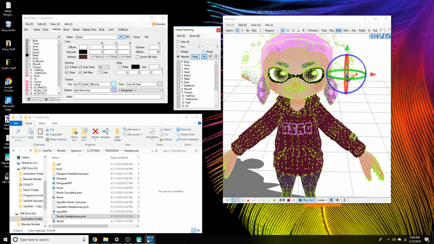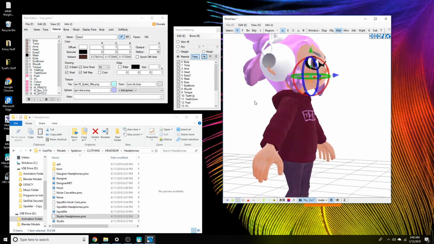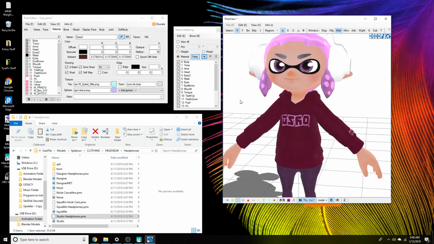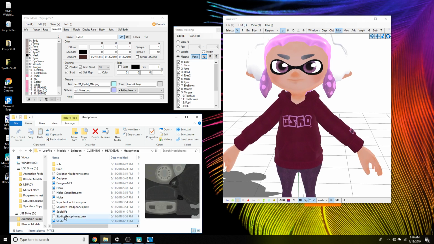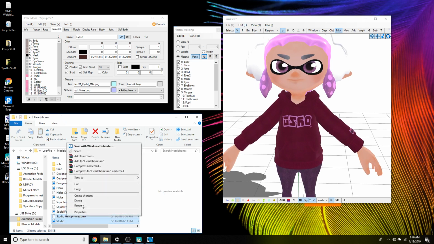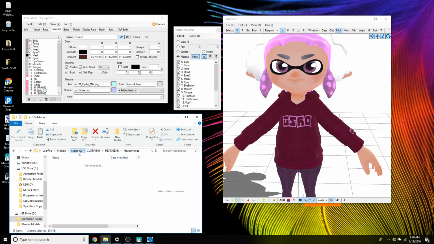But I'll just show you how to lock the headphones on, and then you can just go from there. But first, let's get these textures in. So we got studio headphones and studio. So we need to click both of these and copy them into our character folder.